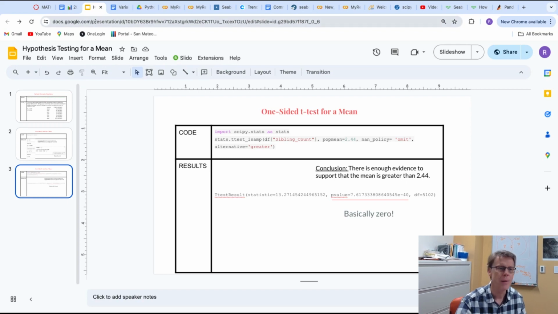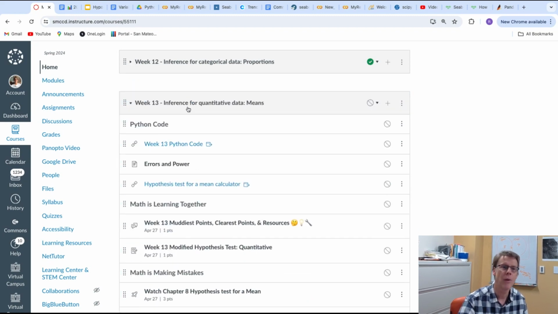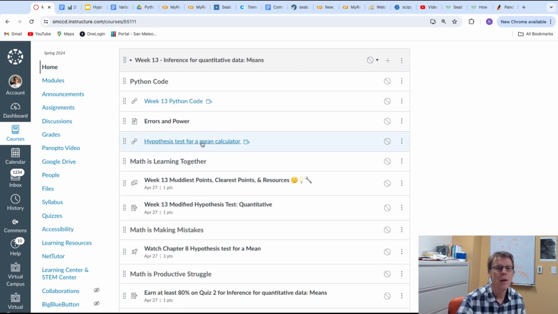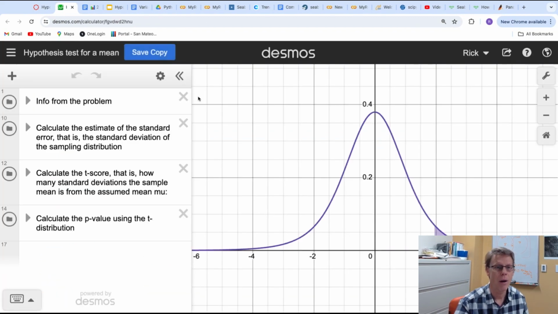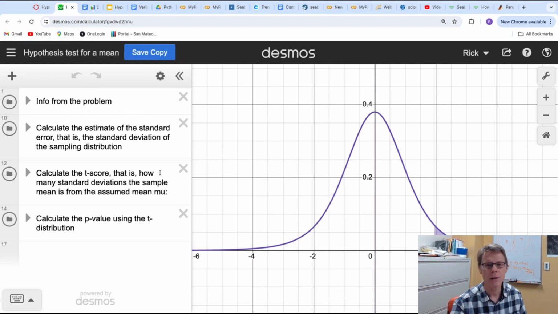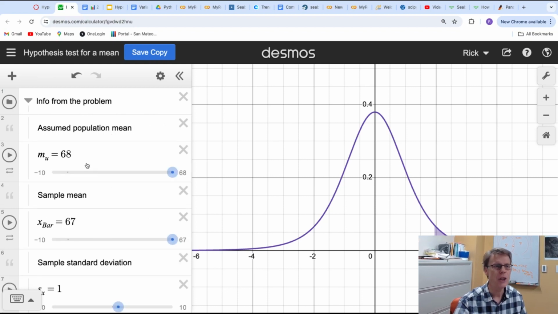So that's the Python. I want to do it on Desmos as well, so I'm going to go through my hypothesis test, not for a proportion, that's week 12, but for a mean, and I'm going to go to this calculator. Don't worry, I'll publish it before you guys get a chance to do it. And so this is set up with a particular problem, so I have to adjust that stuff.